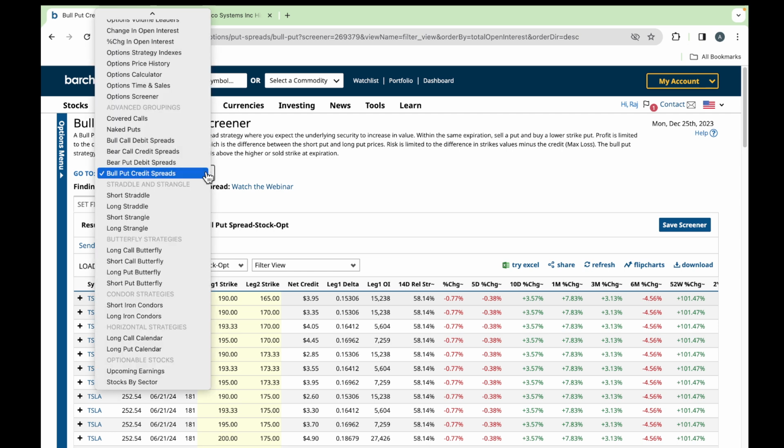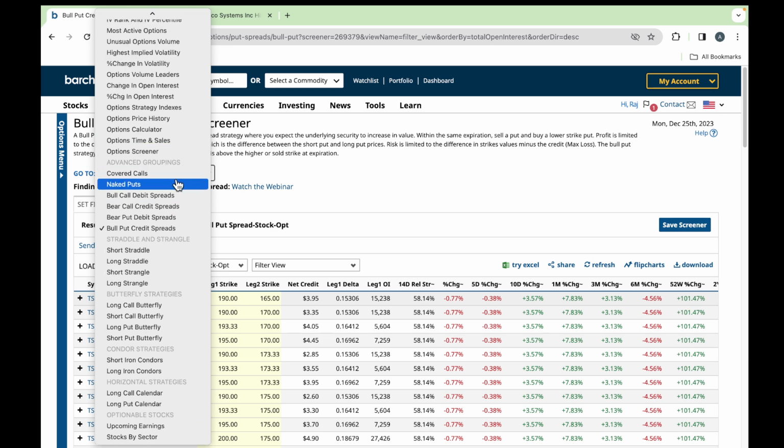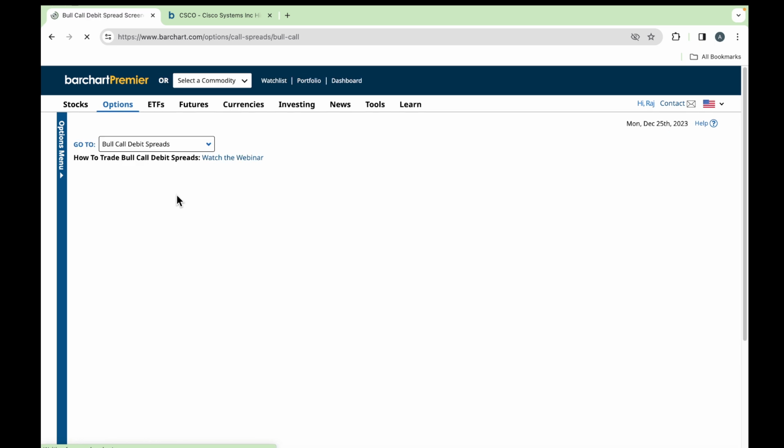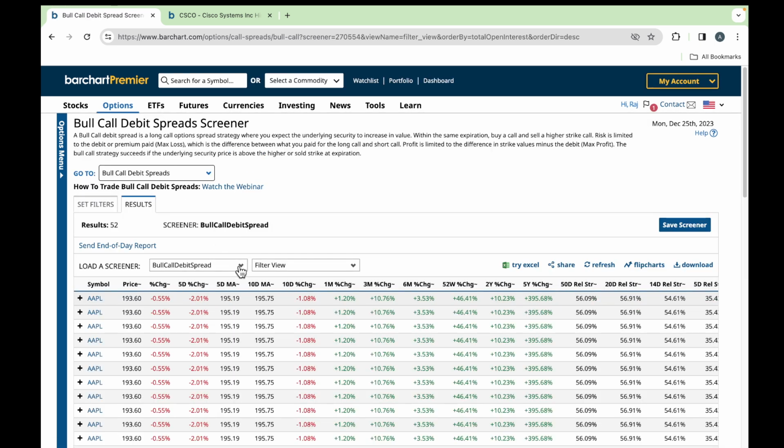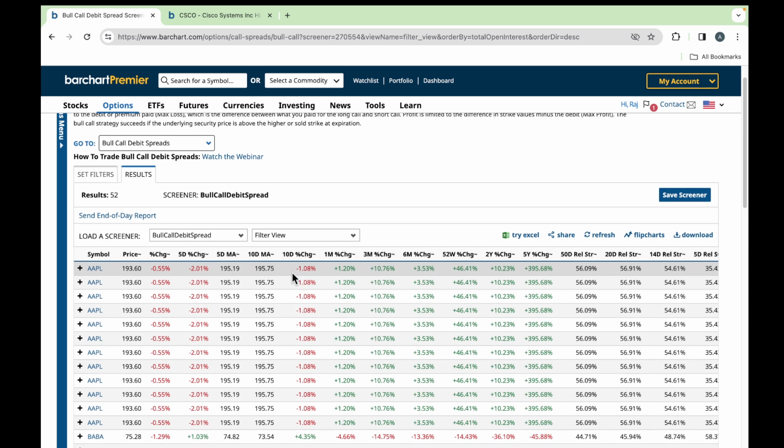For example, I have a covered call here. I could look at a covered call. I could look at bull call spreads here. Let's see here. Look, we have covered call, bull call debit spread. This is where you'd buy some call spreads. You could do this too. I might have a filter on this one too. Look, this is my filter here.